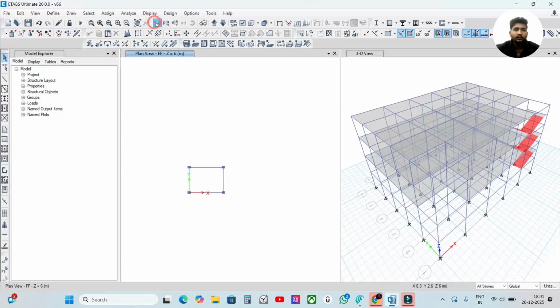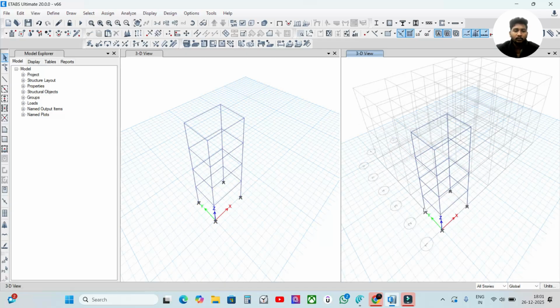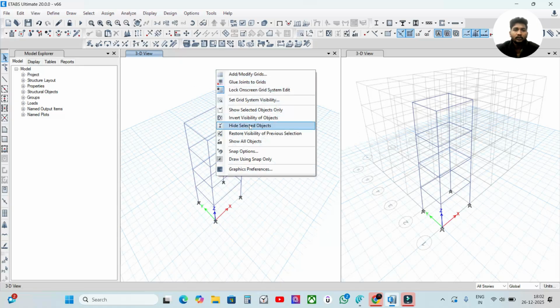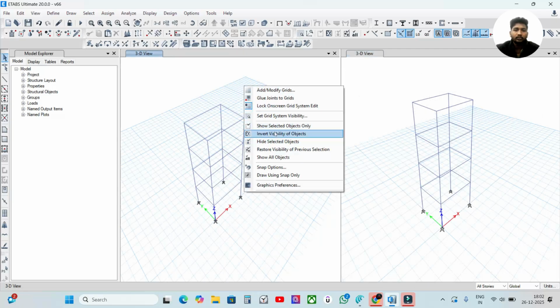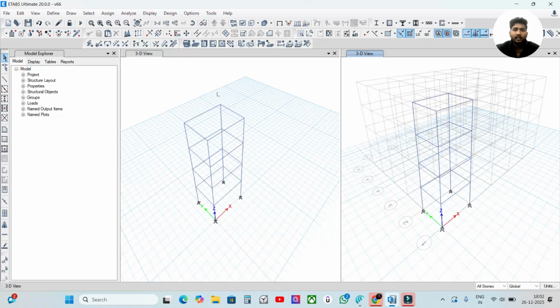Now go to the 3D view, and you can see that this 3D portion is being shown properly. We have to do the same for the 3D view also. So go to get previous selection, right click and choose show selected objects only. We will see this part, and then move further to the other part. Next we need the set grid visibility, which is for the grid visibility. To turn on the grids, just click on set grid system visibility. It has been added to this 3D view.